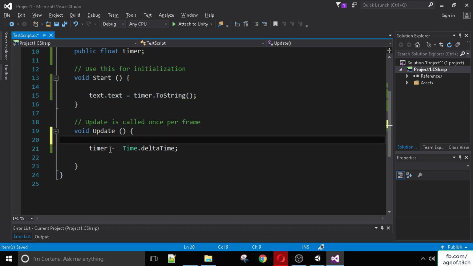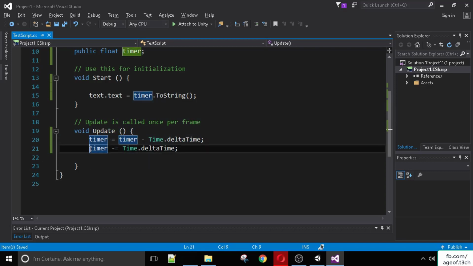Now minus equal basically means the same as timer equals timer minus time.deltaTime. So this statement is the same as this one. It's just that the one below is much shorter and much easier to read.